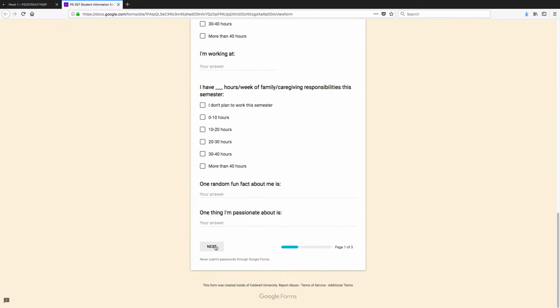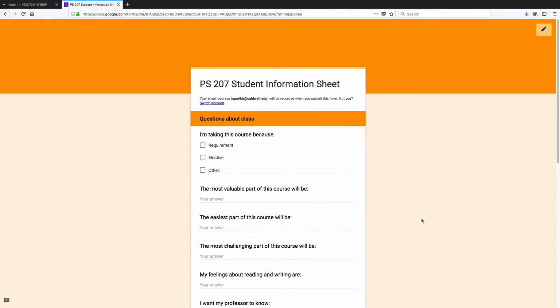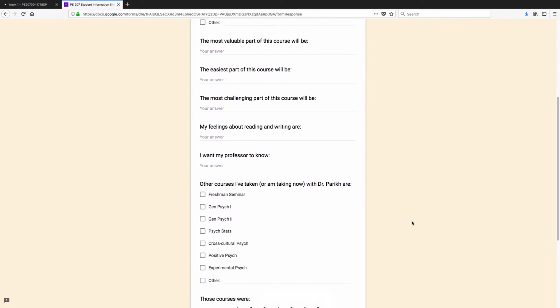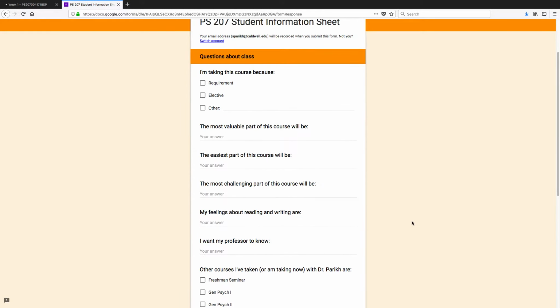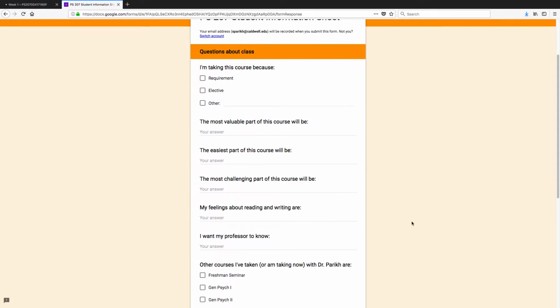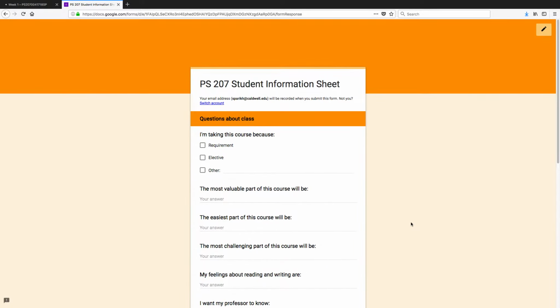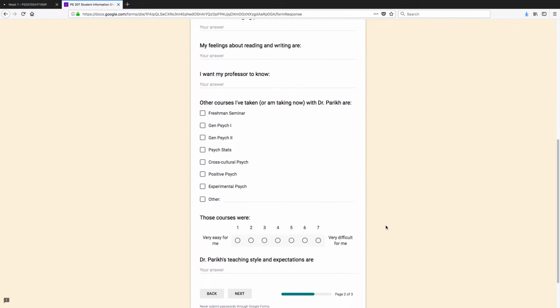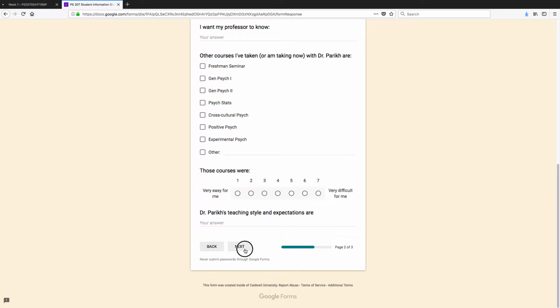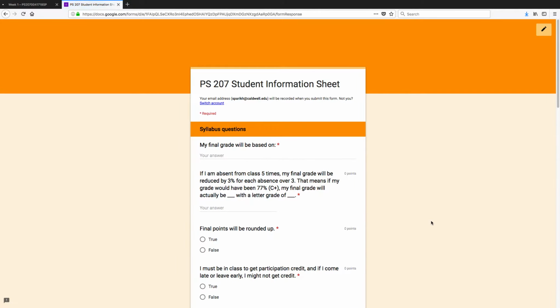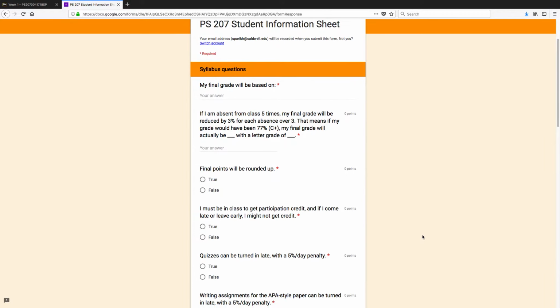But as you go, especially the questions that are more personal, it's up to you how much information you want to give me. But the more you tell me about things like how you view this course, what's going to be challenging for you, the more context I have, the easier it might be for me to help you later on.